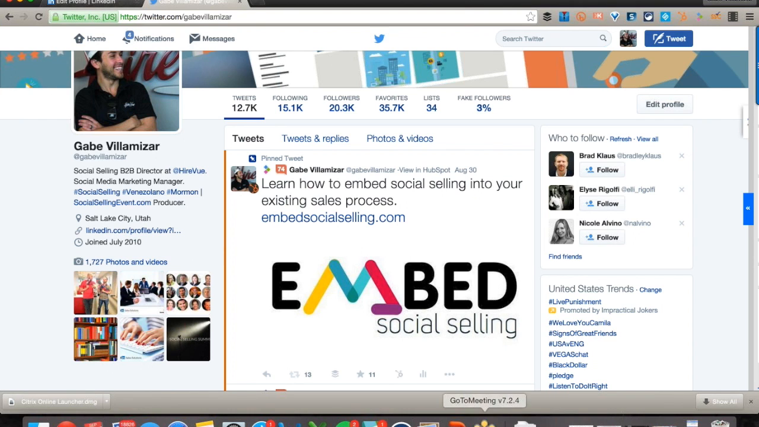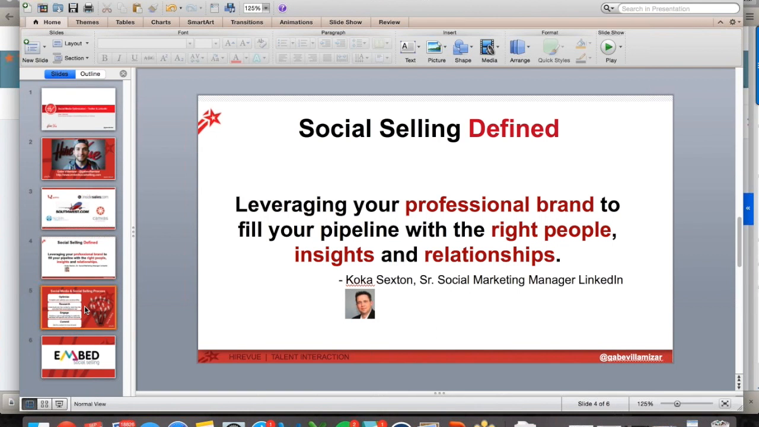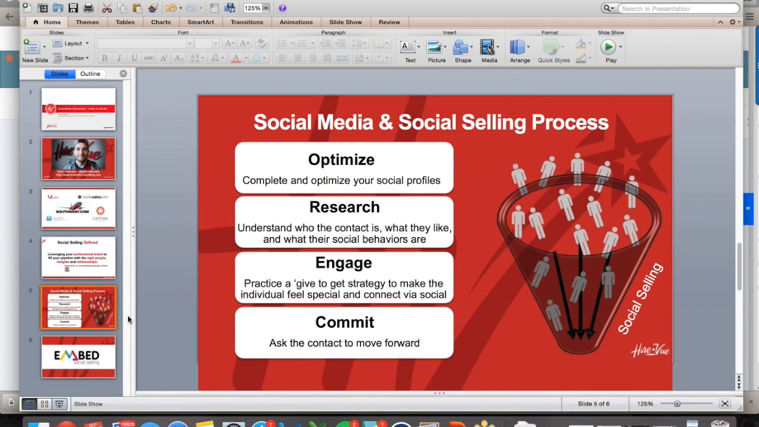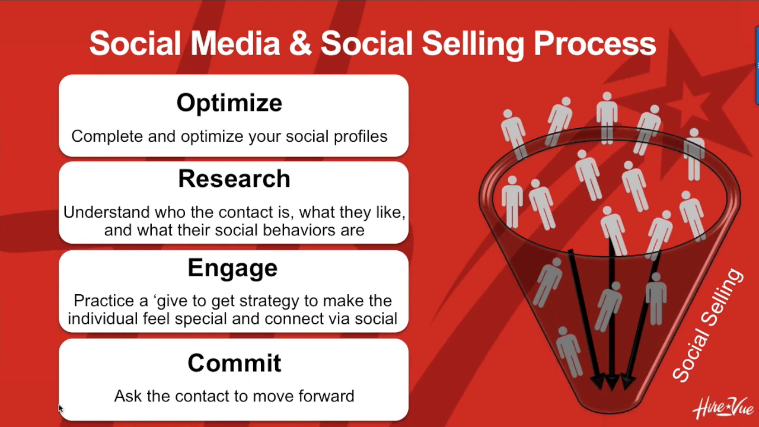Let me see here. Before we move on to some questions, what does the whole process look like? It shows you right here. Let me go presentation mode. What I just showed you was the optimization.